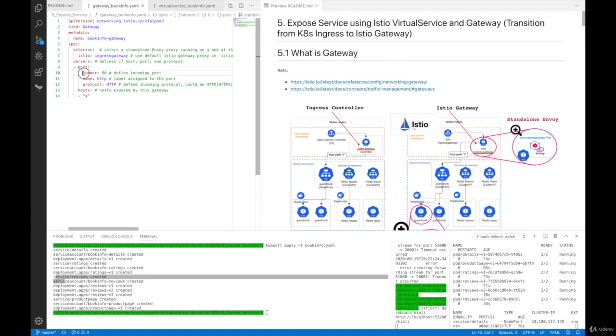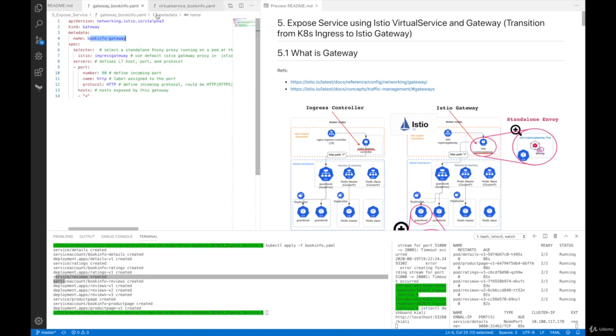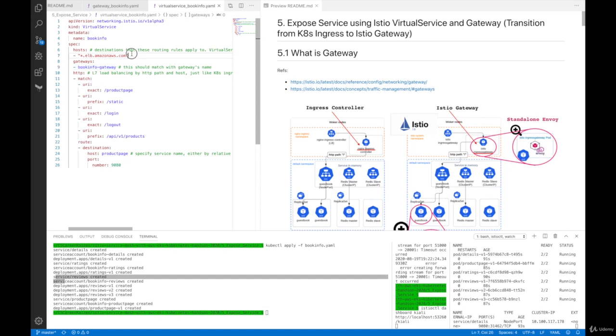The incoming port is 80, protocol HTTP, and the host is a wildcard, so it accepts anything. And then the virtual service is a little bit different. The gateway name should match this Bookinfo gateway, and for the host, it is not a wildcard, because we are using the public DNS of the Amazon load balancer. If you are using, let's say, GKE, then the public domain name of the load balancer is not going to be Amazon AWS, so you can just use an asterisk instead.